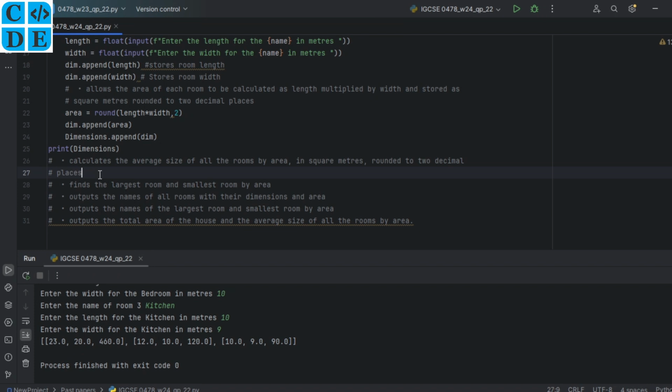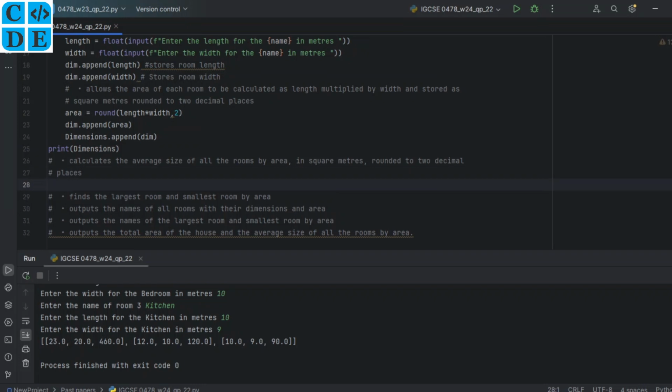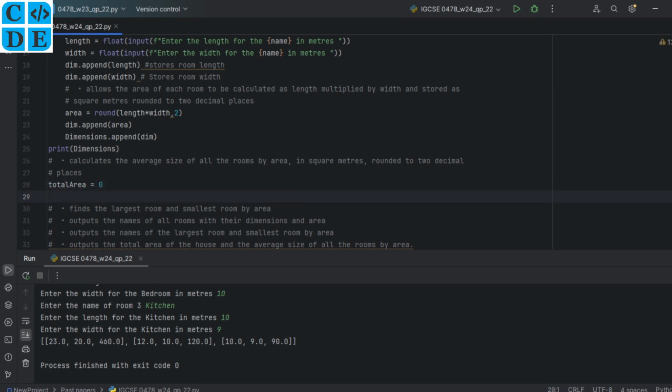Okay. So that means we need to total all area and divide by the number of rooms, and then we need to round them to 2 decimal places. So we need a variable where we need to store the areas as we keep adding them up. Okay, so let's say total area, let's give it a 0 value. Now we need to loop across all the rooms and add the areas to the total area.